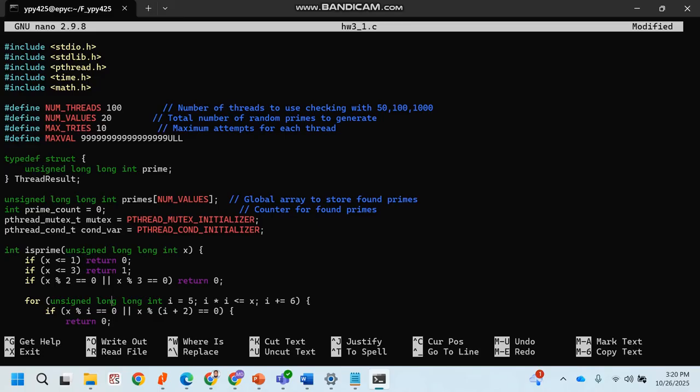The is_prime function determines if a number is prime using an optimized brute force algorithm. Numbers less than or equal to 1 are not prime, 2 and 3 are prime. We skip even numbers and multiples of 3. Then we test divisors of the form 6k plus or minus 1 up to the square root of the number. The optimization significantly reduces the number of checks we need to perform, making the algorithm much faster than testing every possible divisor.